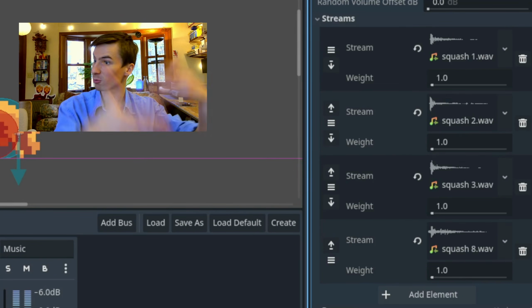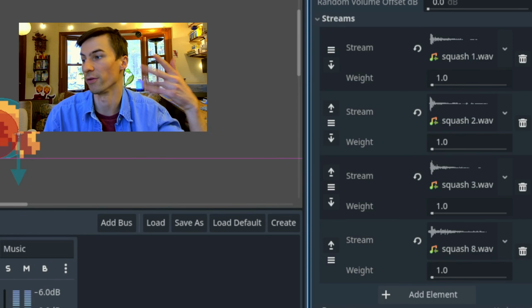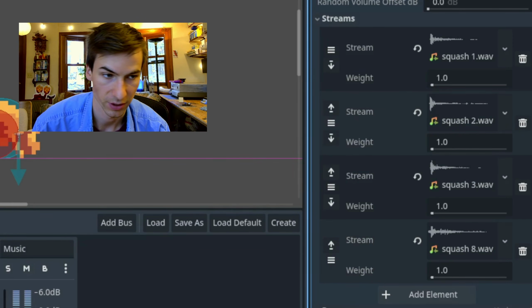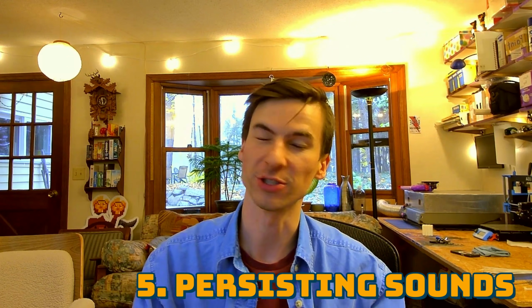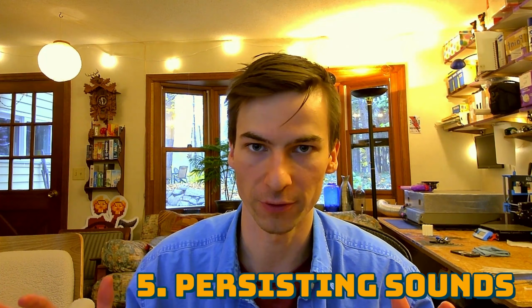It picks one of the squashes at random, randomizes the pitch a little bit, and so it sounds a lot less repetitive if this sound comes back over and over again. Okay, trick number 5 is about playing a sound when its parent is being destroyed, which sounds like kind of a niche use case, but it shows up all the time when you're making a full-fledged game.